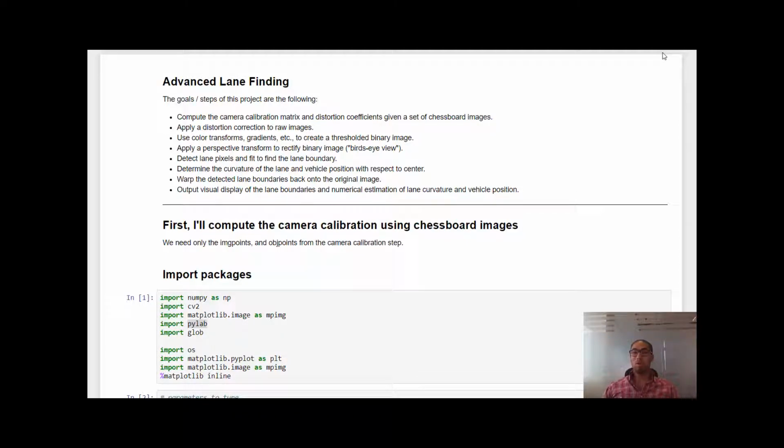Hello guys, we are going to talk today about advanced lane finding techniques. But before we start, let me introduce myself first.